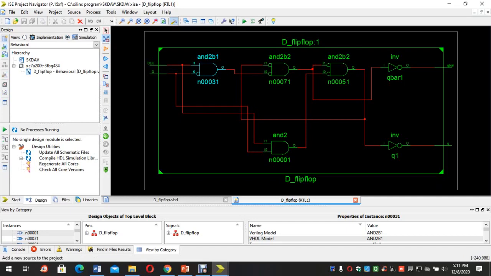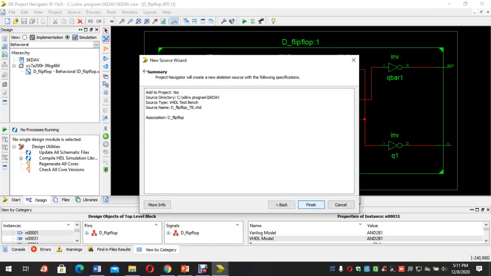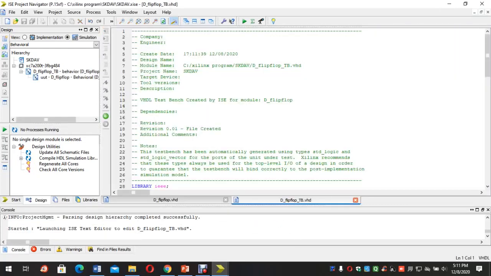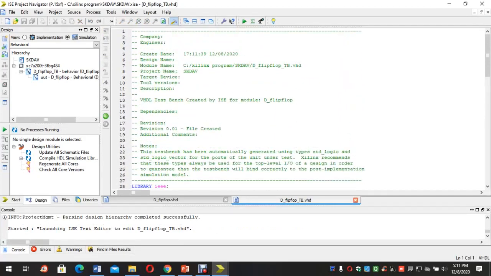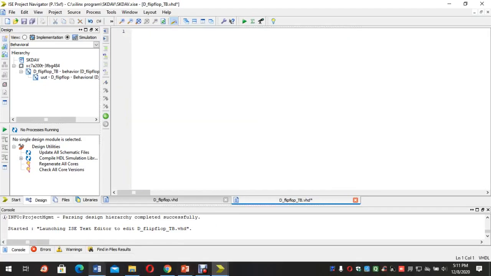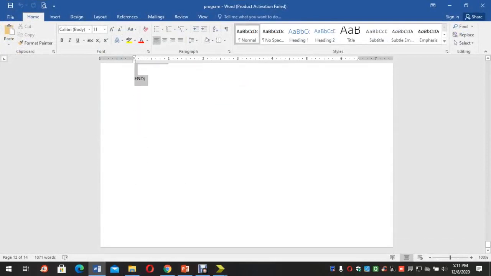For that, again we click on new source widget, then click on VHDL test bench, D flip-flop TB. Okay, next, finish. So I just remove all the programming and add this.